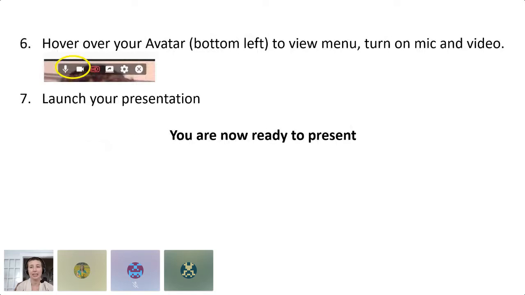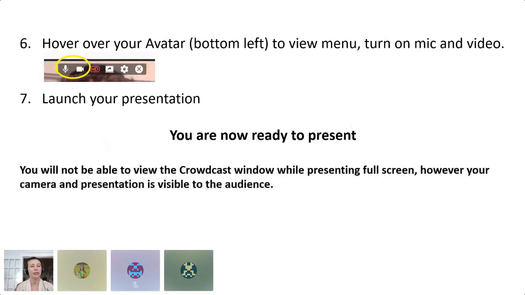A couple of tips. You're not able to view the Crowdcast window while presenting full screen. However, your camera, your presentation, and your audio is all coming through to the end audience there. You might not be able to see the chat box. You won't be able to see a Q&A box. Your things will look a little different on your screen, but you will be presenting, you will be displaying everything out to the audience.